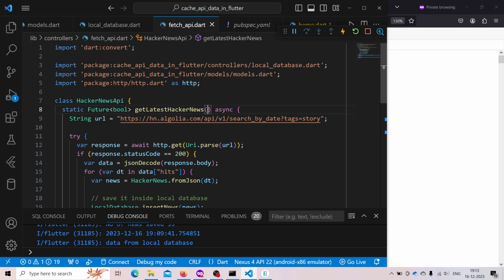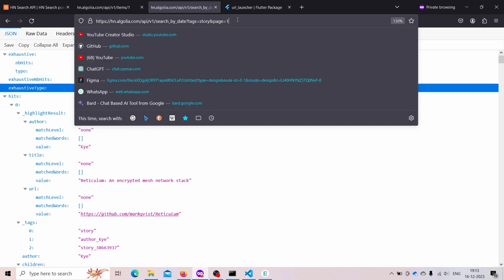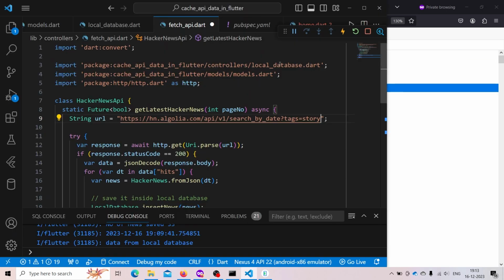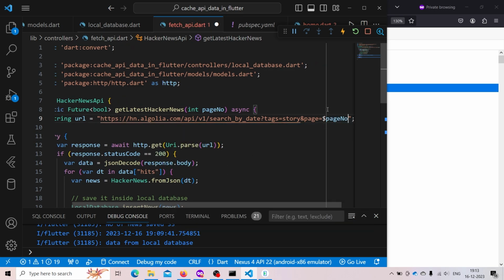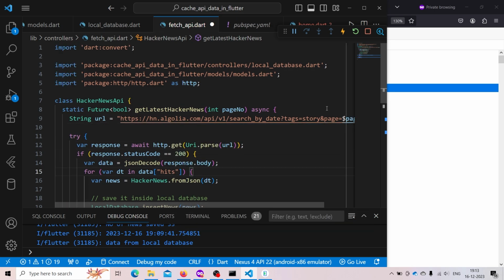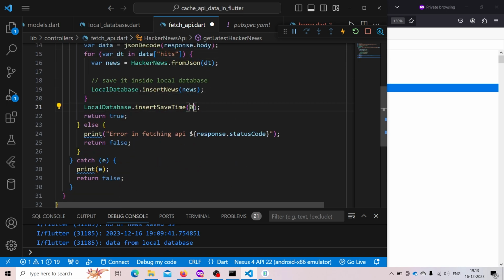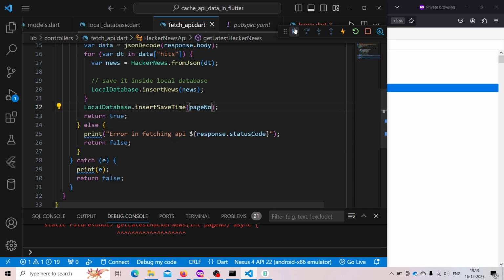Here we'll ask for the page number, which number it wants, and modify the request to the page number that we want. The case page number will be the page number, and when we are saving the data, it should depend upon the page number. Now it will give some error.